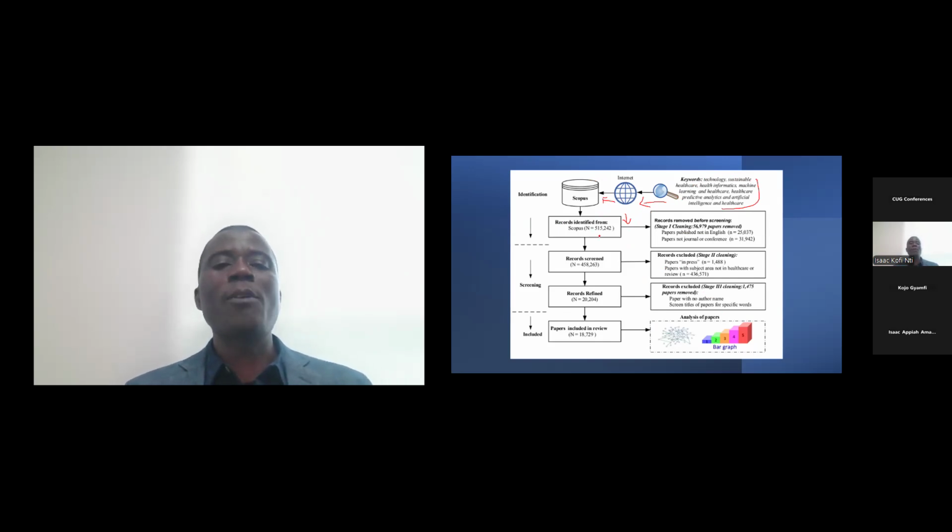Then we had this number of records. Then after screening, what do we do here? Papers published not in English, this number was removed. Papers not journal or conference, this was removed. So if you subtract these two from the total, this was the leftover.